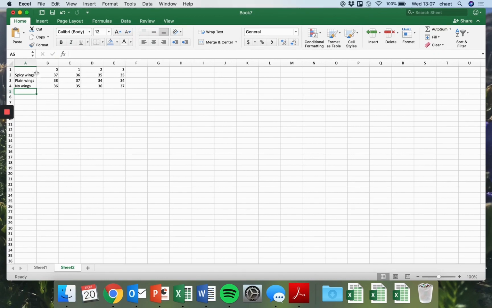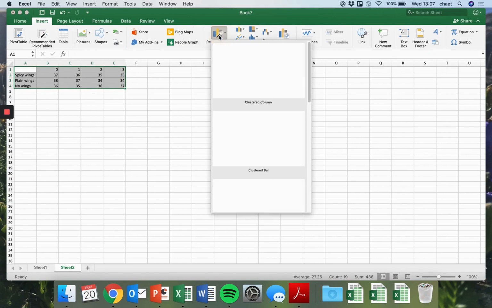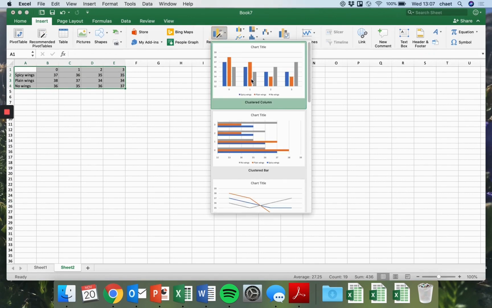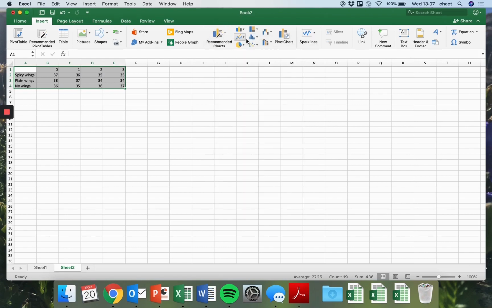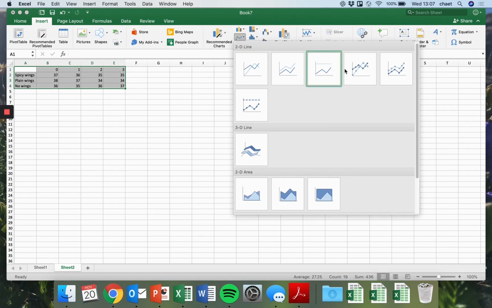So what I would do first is you're going to select the data. You want to select all of it. And I like to do insert, recommended graphs. Now a bar chart looks really good, but this is over time. So we want to do a scatter plot with lines. You can do recommended chart, or you can do scatter plot with lines.